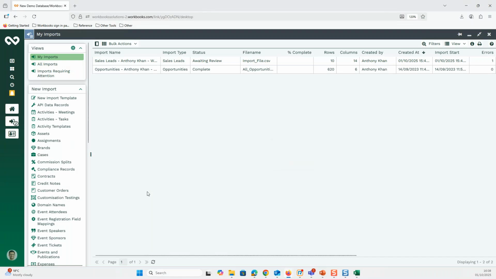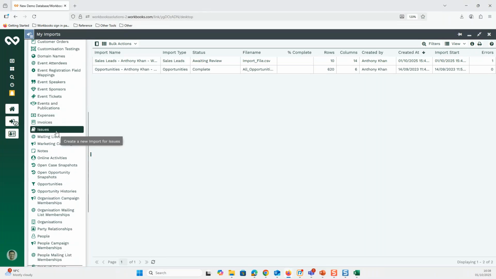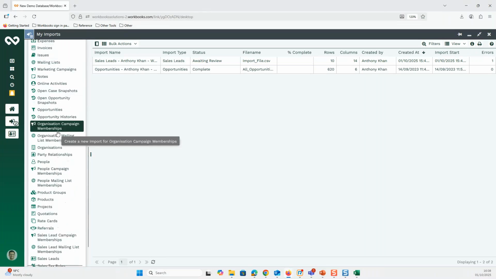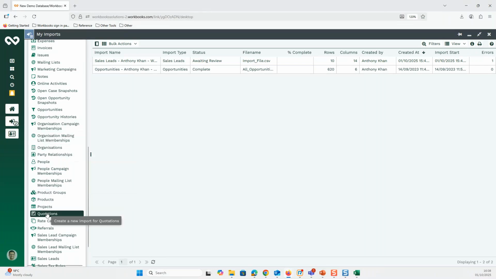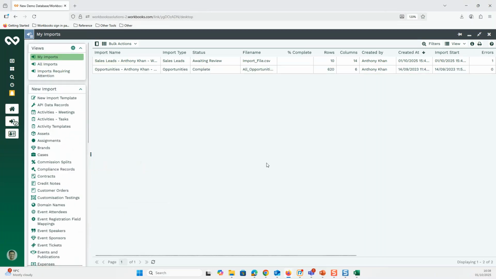Now, when I load this up, on the left-hand side, you can see for the new import, it has a list of all the record types that I can import to. Now, these may differ in your own database depending on what records you have, but you will see the key main ones such as opportunities, organization, and people. So that's on the left-hand side. Here on the right, I can see a list of the previous imports that I've done so that if I do want to go back and review one of them, I can do.